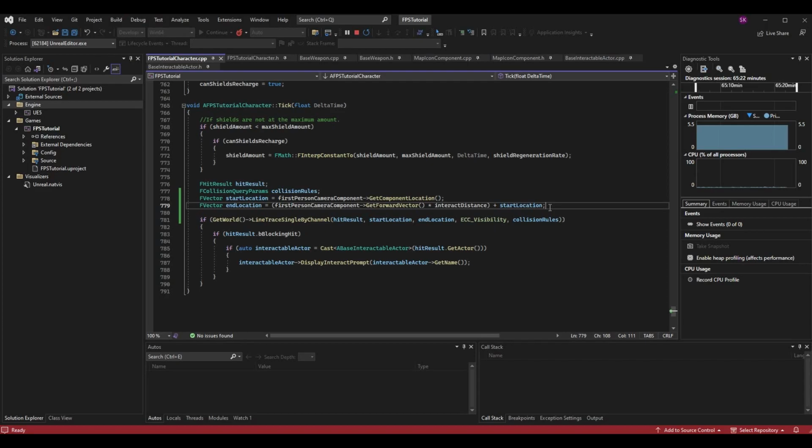Then just plus start location. We do want to make sure that we multiply the distance by the forward vector. Do that operation, then add the start location. This will happen automatically already because of order of operations.